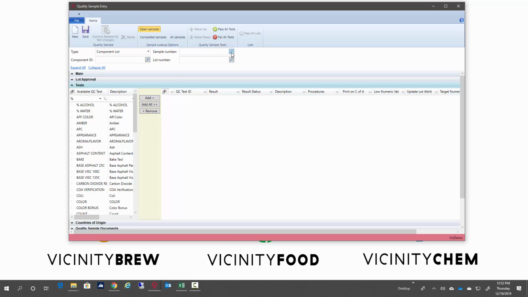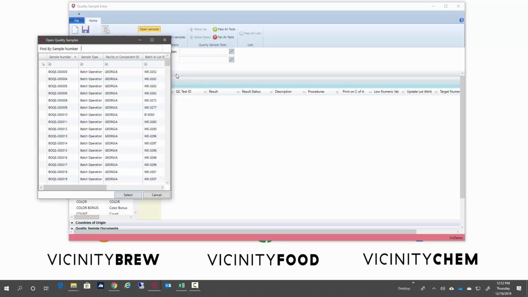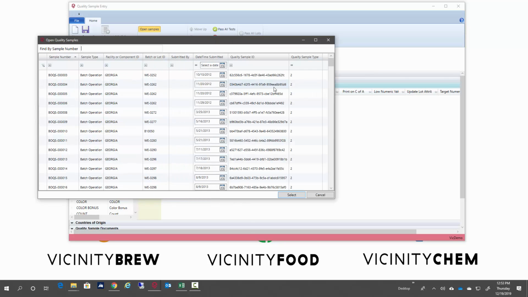Prior to this release, you could do a lookup and then do some filtering based on lot number, etc., by batch or lot. You can use the filtering to do that. That you can do prior to this release.